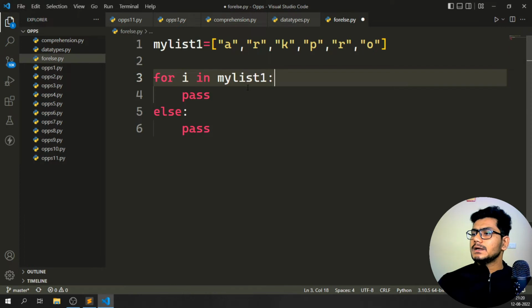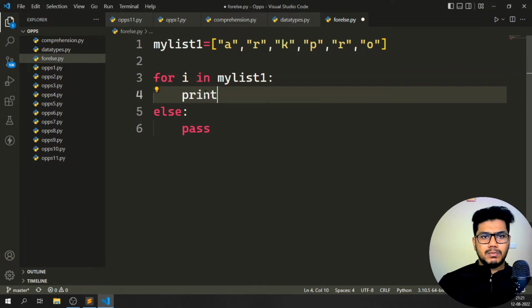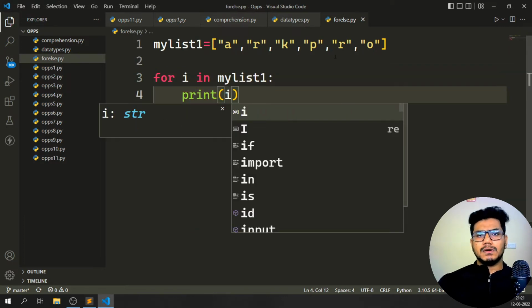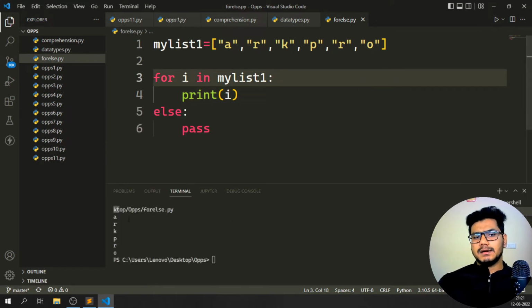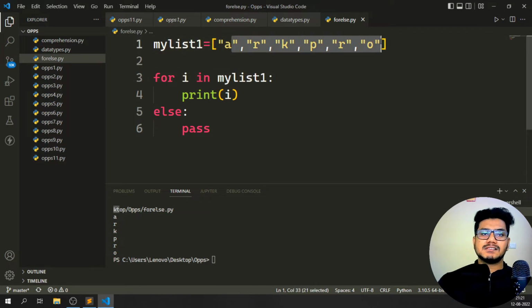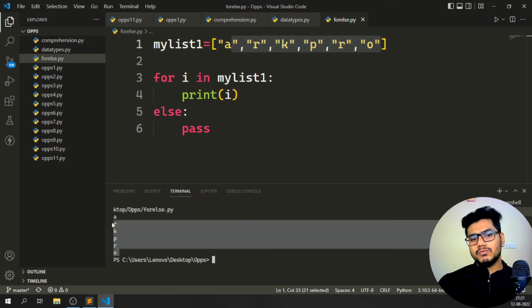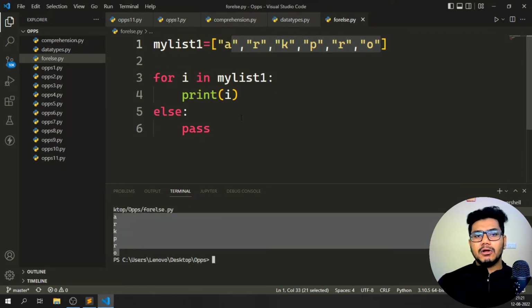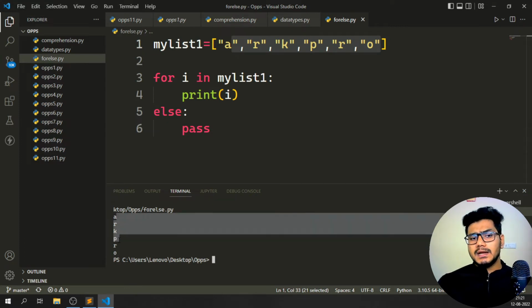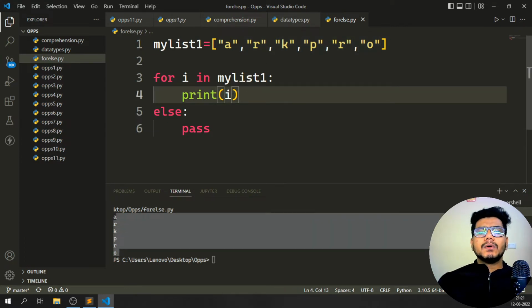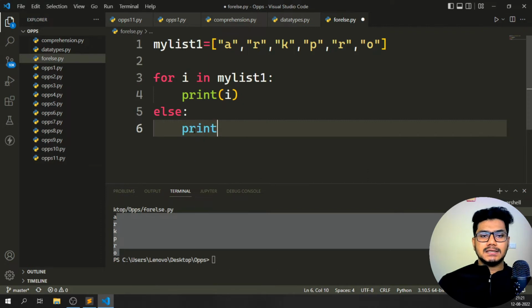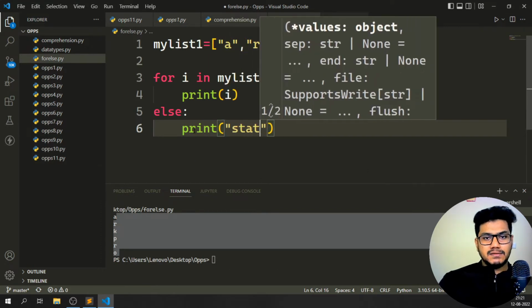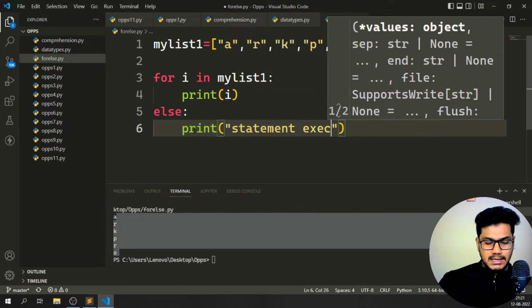So what I want to do here is, I'll just try to print the value of i over here. Okay, so I'll just print like this, and whatever values are there inside my list, it is simply going to print them over here. There is no rocket science over here. It is just going to print ARK Pro. Now once that is done, next we have an else part also. What else is it going to do? I'll just write print statement executed.